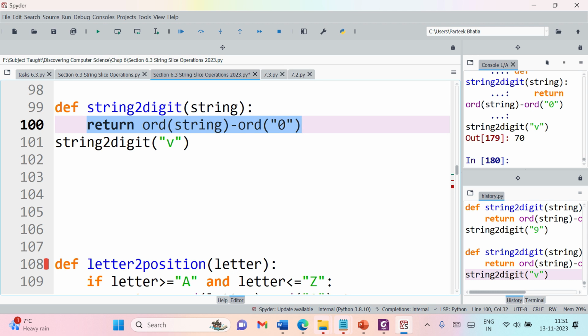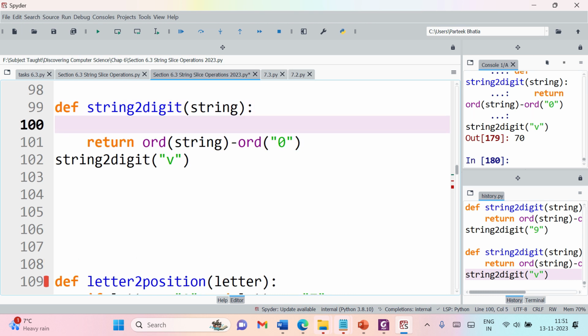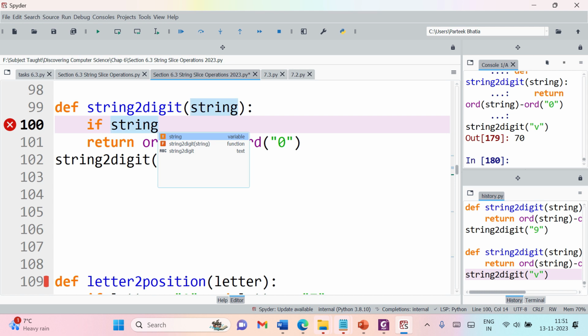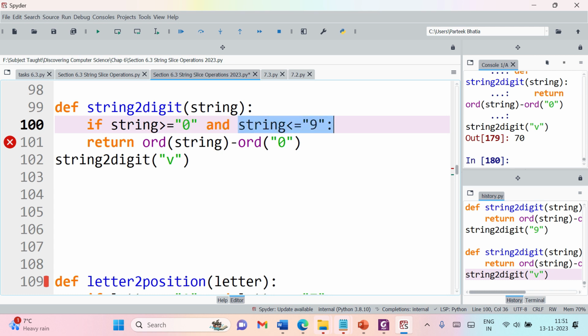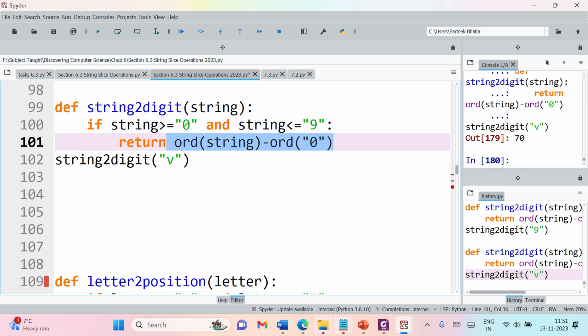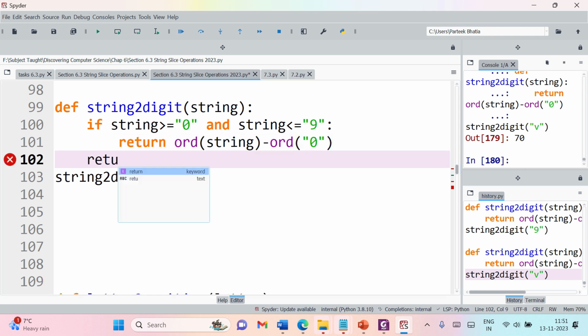Yes, I hope you are ready with your solution. In this we need to write one if statement. As I mentioned, this return should only work if the string is greater than or equal to 0 and the string is less than or equal to 9. If this is the case, then this statement should execute and it will return its value. Otherwise this return should execute and it can return none.